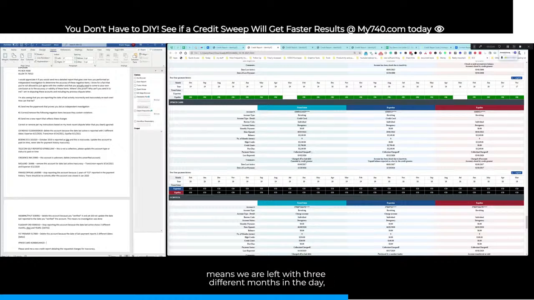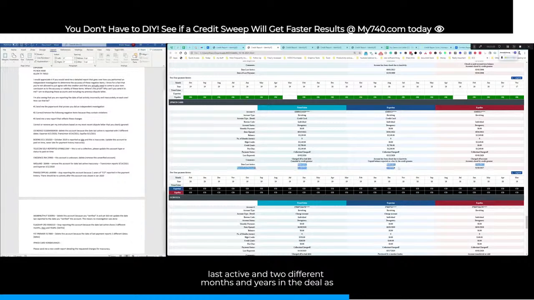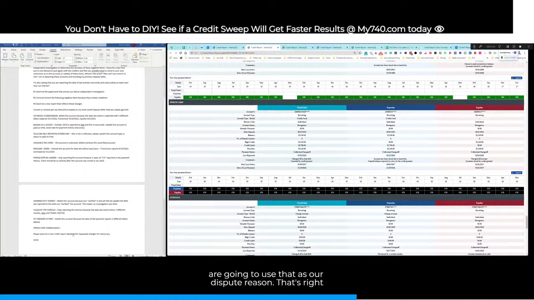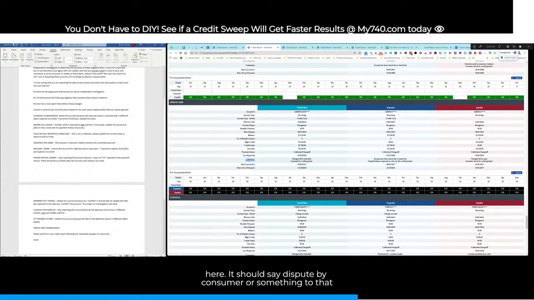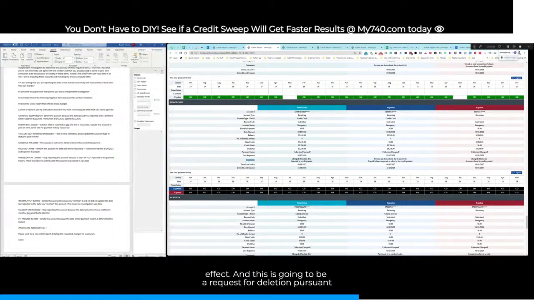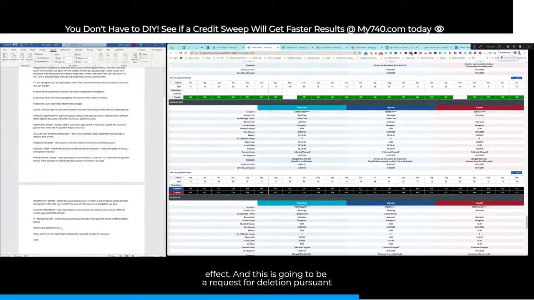Okay, so that means we are left with 3 different months in the date last active and 2 different months and years in the date last paid. So I'd probably go after date last paid, then date last active, and then we would go after the payment history. But if we take a look right here in the date last reported, again, this was recently disputed. They didn't put that on there, but even more importantly, in the comments, it does not state that it was disputed by the consumer. So we are going to use that as our dispute reason. That's right here where it says comments. I'm going to highlight this right here. It should say disputed by consumer or something to that effect. And this is going to be a request for deletion pursuant to section 623.